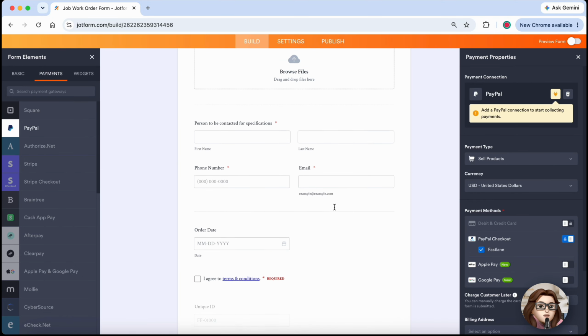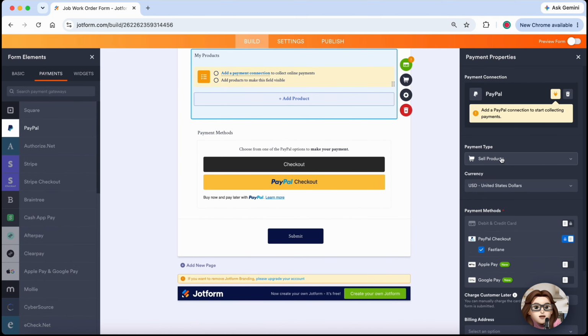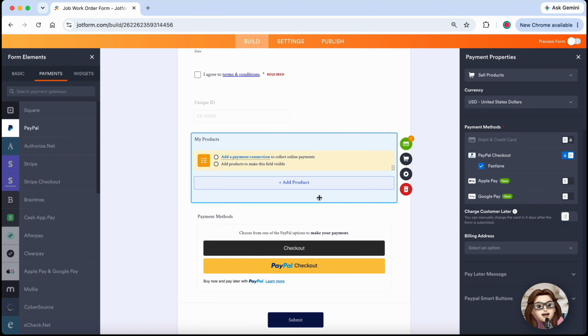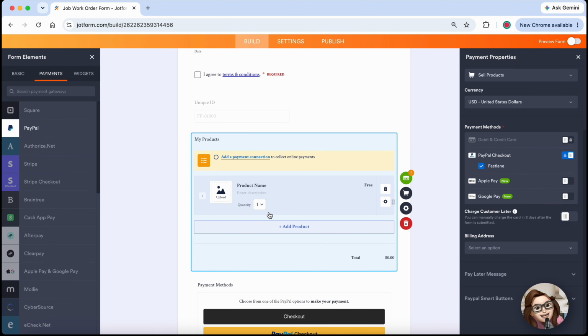Choose your preferred payment type such as sell products, then select the currency you want to accept. Next, click Product List or Add Product to create your products. Enter the product name, price and description, then upload product images if you'd like.